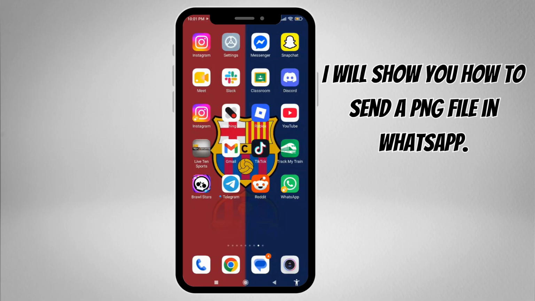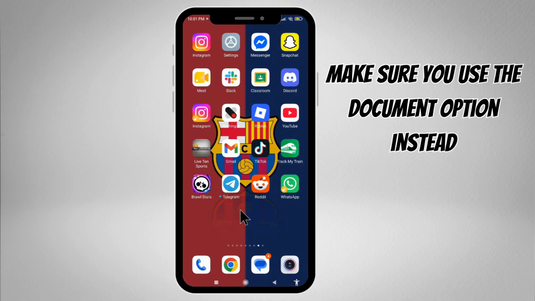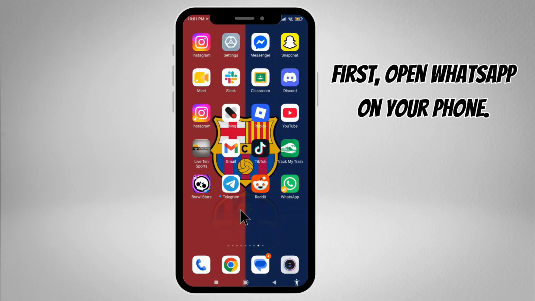In this video, I will show you how to send a PNG file in WhatsApp. If you want to send an image in its original PNG format, make sure you use the document option instead of sending it as a normal photo. So let's get started. First, open WhatsApp on your phone.